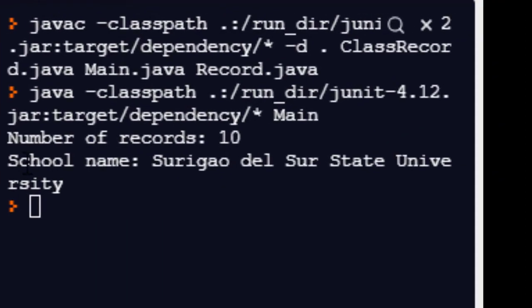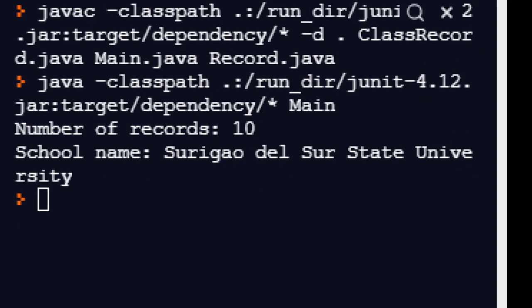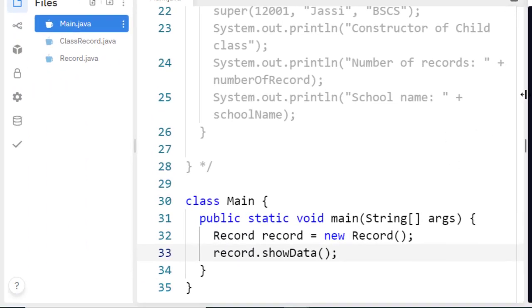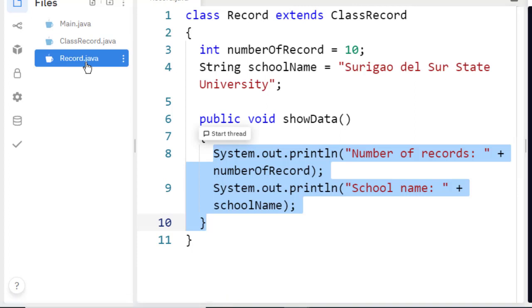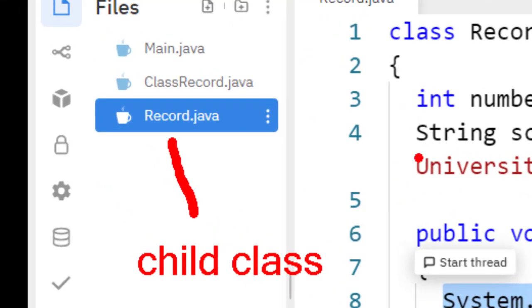So we have now the output: the number of records, which is 10, and the school name, Regadal State University. Okay, that's now the output. As we have seen in the output, the record class, referring to this one, is the child class. And what happened here is that the child class overrides the parent class method.